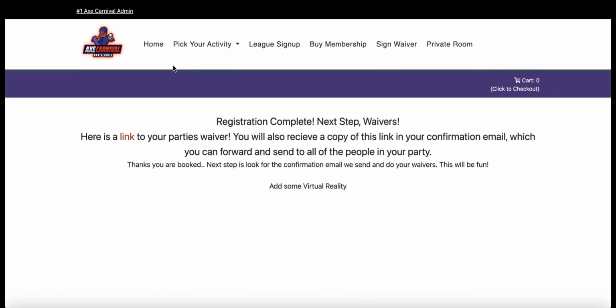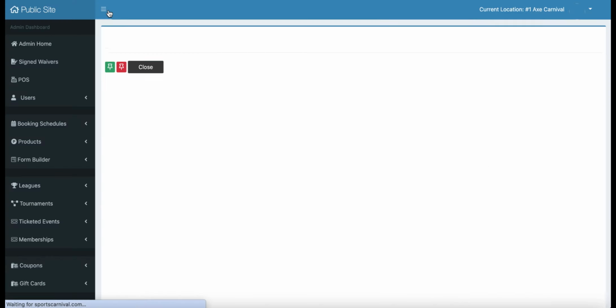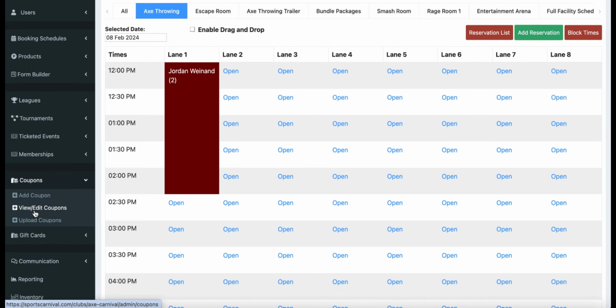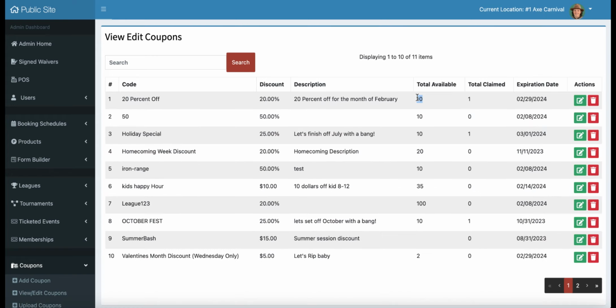And now, just to verify that this coupon was actually used and accounted for, let's go back into the admin and let's take a look at our coupons. And then we're going to view and edit the coupons. We had a total available of 10. 1 has been claimed. That was the one we just showed as an example.